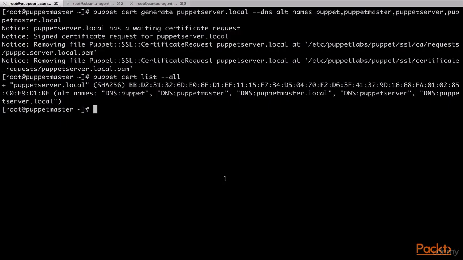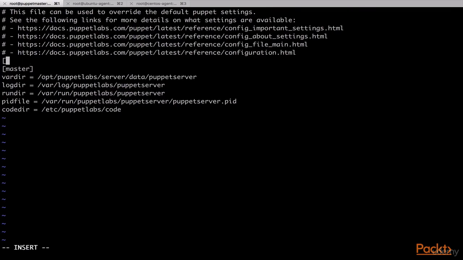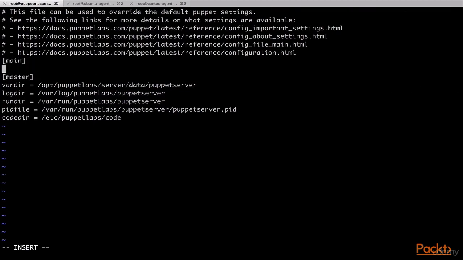Once the certificate is generated, we need to perform one last step. We need to add a couple of parameters to the puppet.conf file of the Puppet server. For this, we will need to open the puppet.conf file, and we need to add two parameters here. The first one should go to the main section. It is called certname, and we will add the name of the certificate that we just generated.